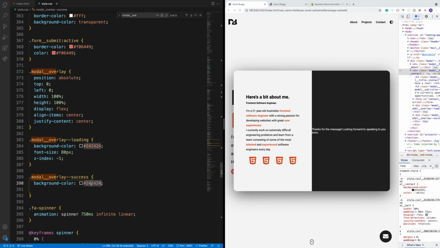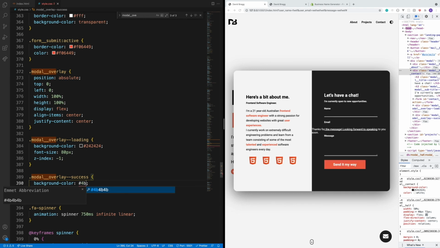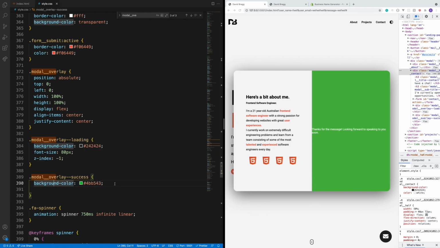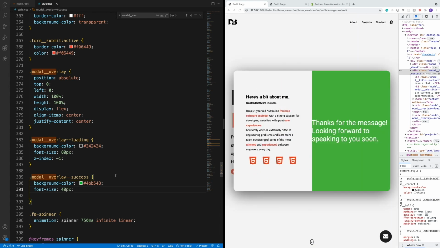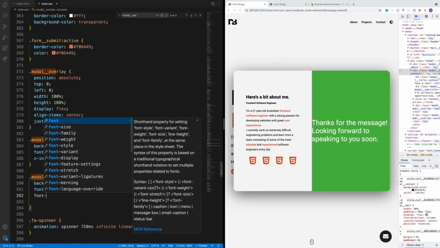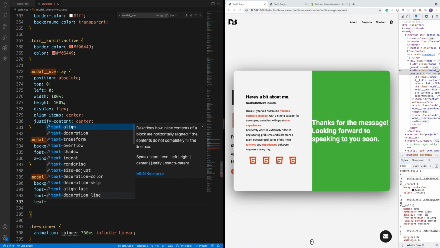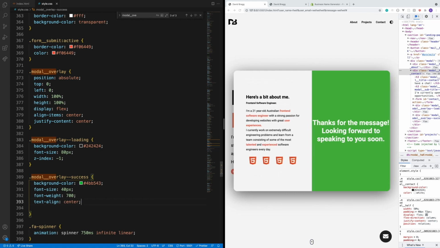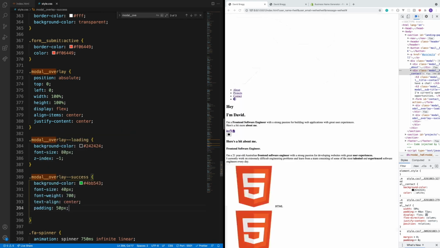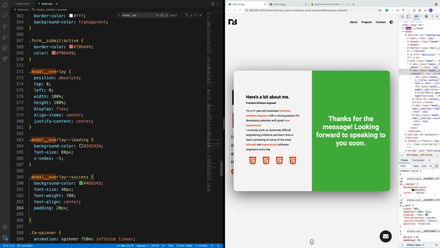This one's going to be 4BB543. We're going to make this font size a bit different. This one's going to be 40 pixels. Font weight's going to be bold, so 700. We're going to align the text in the center. And let's add some padding to it. It's too much. 20. 28. Oh, 280. 28. All right. That's looking pretty good now.